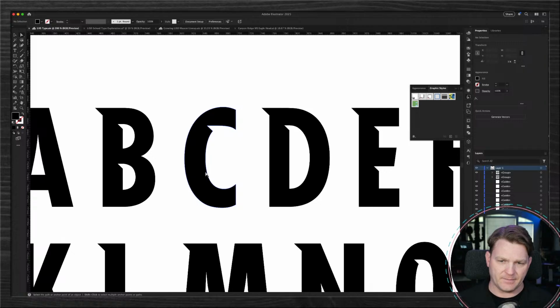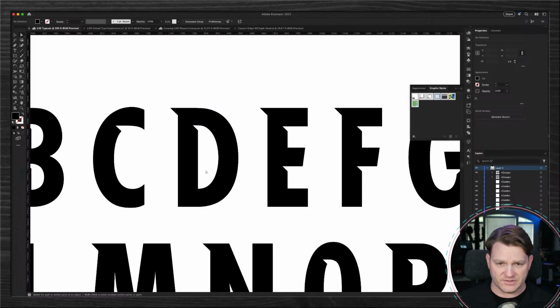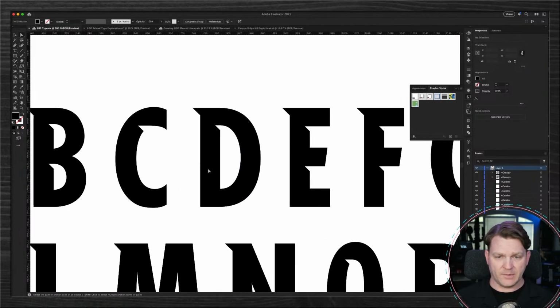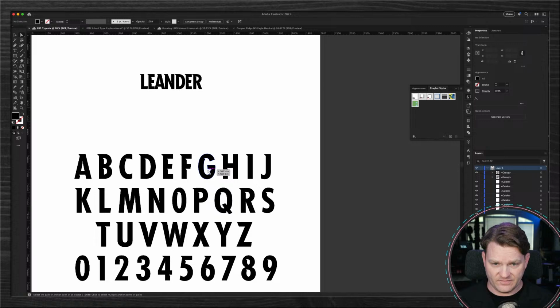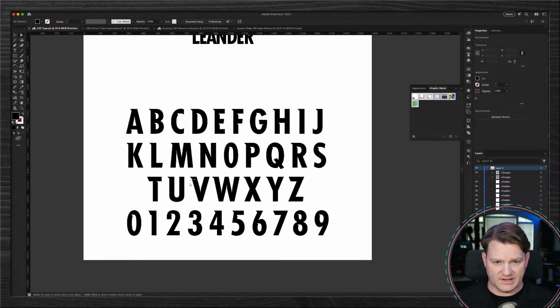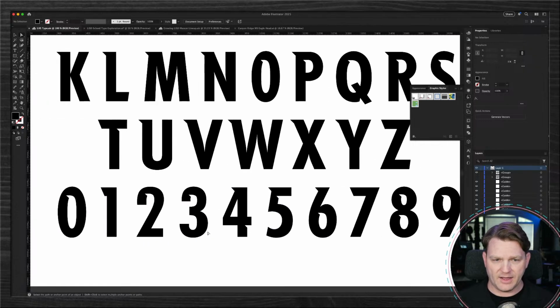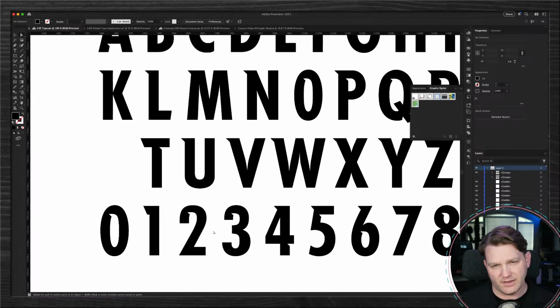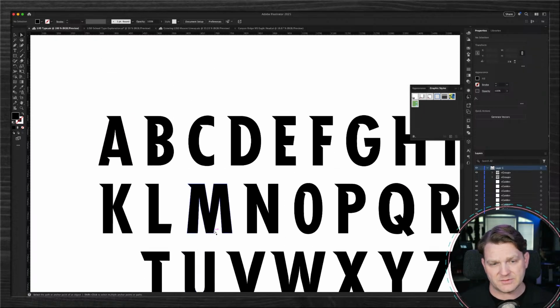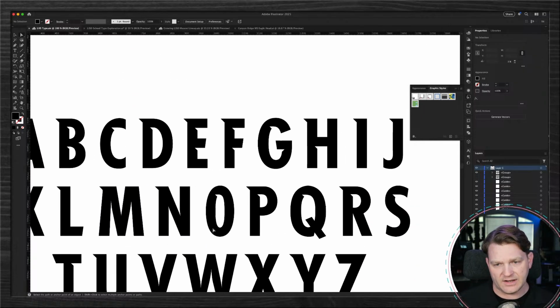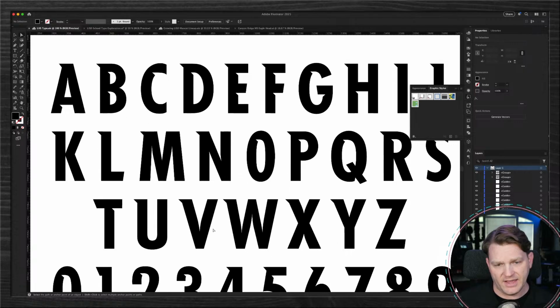So I may decide to flesh out the other characters down the road a little bit, but for now, this will get us started really well. As you can see, we've got the whole character set here, A to Z, 0 to 9. There are some of them that I'm not totally wild about yet, and we may continue to play with them as we see how they work in action. But yeah, it's a great start.